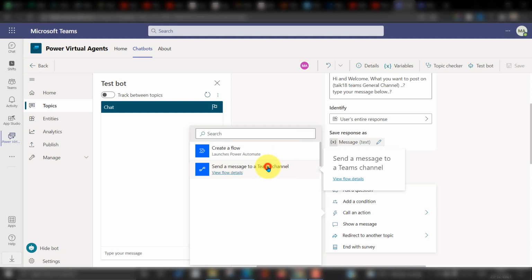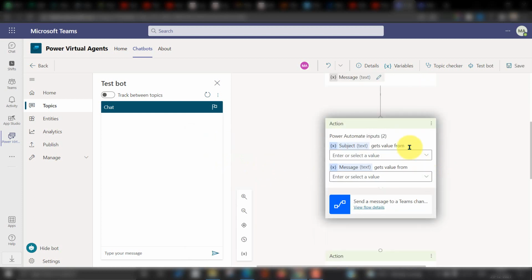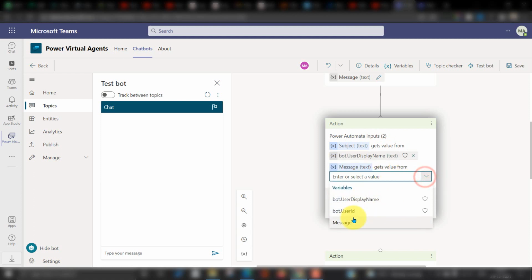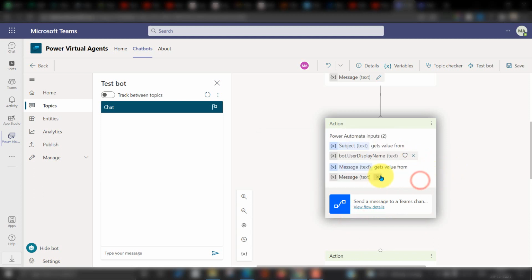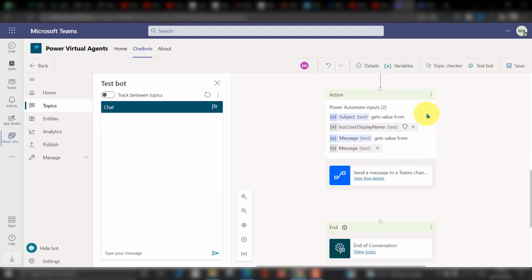If I select here, send a message to the Teams channel, it asks me for two options: subject and message. For the subject value, we can use these variables here. In our case, I'm going to select the display username as the subject, and the message is the message variable. Whatever the user types here, it will capture that as a message and then post it to the Teams channel. That is what I have done here.